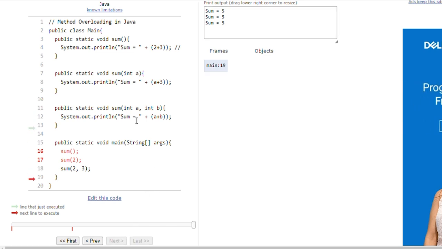So this concept is known as method overloading. We have the same method name, okay, and the return type of the method is the same. The access modifier is also the same, and all the methods are static, but the number of parameters is different. Here 0 parameters, here 1 parameter, here 2 parameters. So the parameters are different. So this concept is known as method overloading, and method overloading can also happen by changing the data type. Let's have an example.